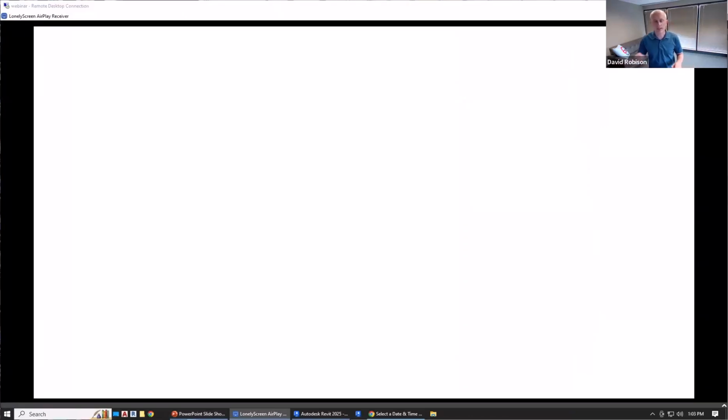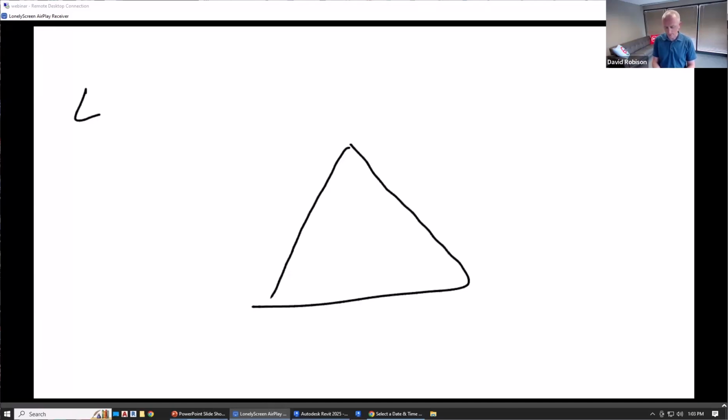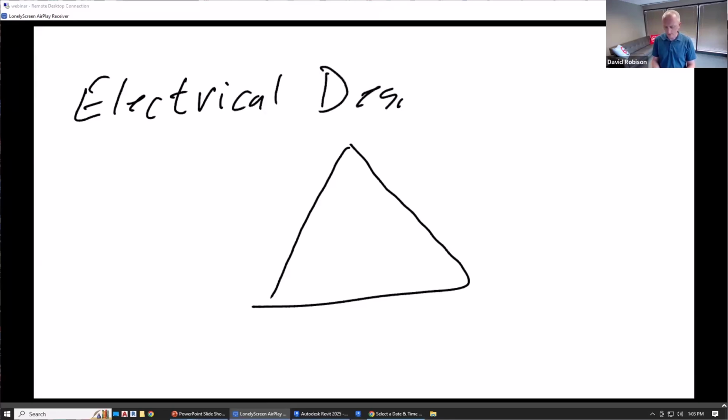So I want to share with you today a framework that my best customers, the people I'm working with, use to evaluate their electrical designs and to do their single line diagrams in Revit. And we call this framework the electrical design triangle. And as you can see, it's a triangle. It has three sides to it.